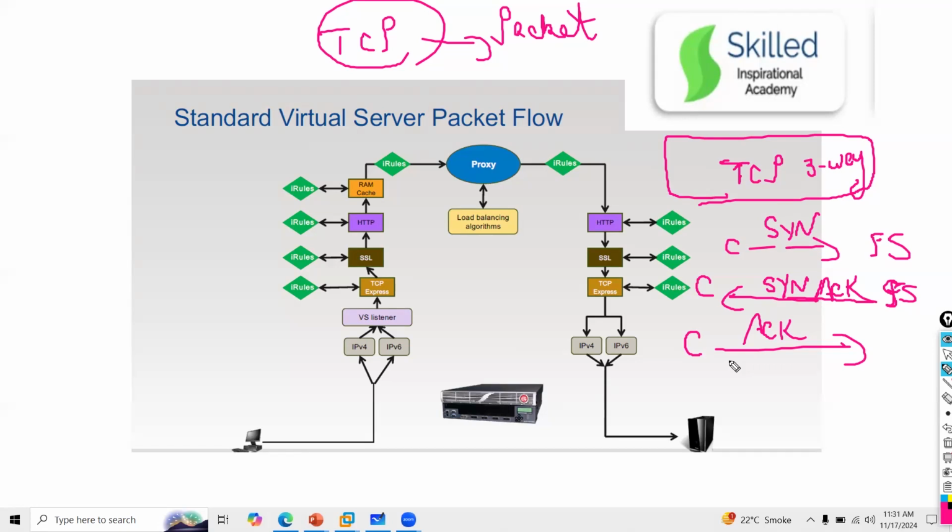Once this three-way handshake has been established, after that a Client Hello packet will be sent. What is that handshake called? The TLS handshake, you are saying SSL handshake. Correct. In the SSL handshake, the Client Hello packet is sent first. Okay, three-way handshake is done. After that, there will be an SSL handshake.